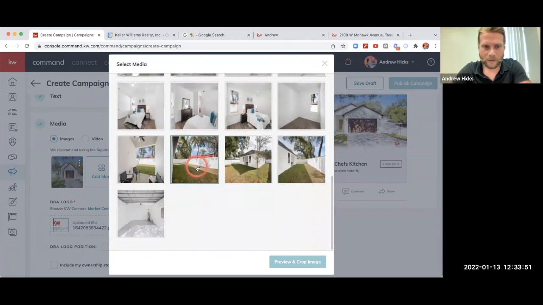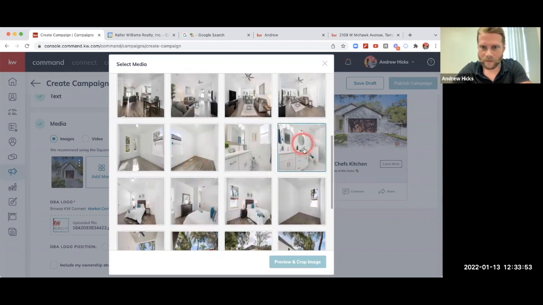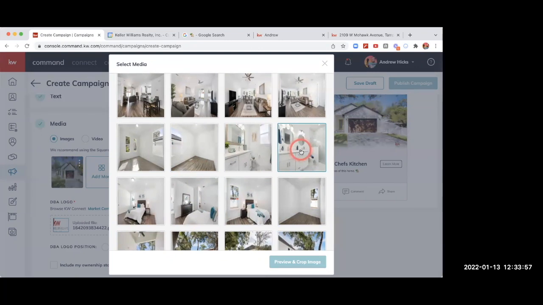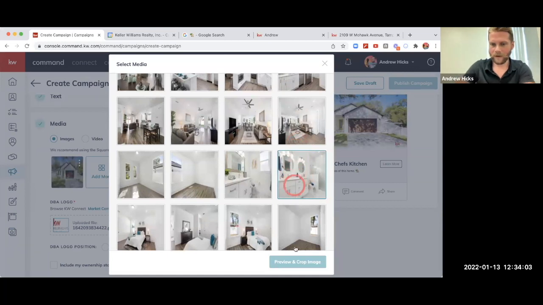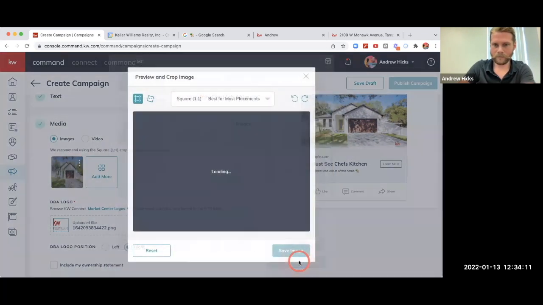So let's see, where was that bathroom? This looks kind of nice. Do you think this is a good one to post on there? Yes. All right, so we will select that one time by clicking on it. And I'm clicking on it. There we go. So once you click on it and select it, you can hit preview and crop image.